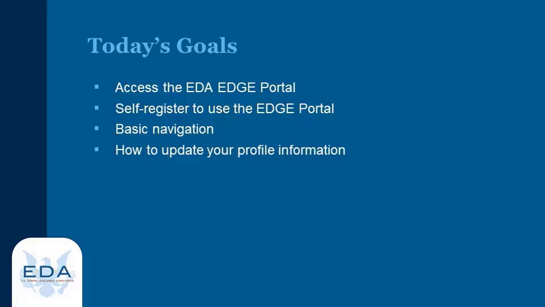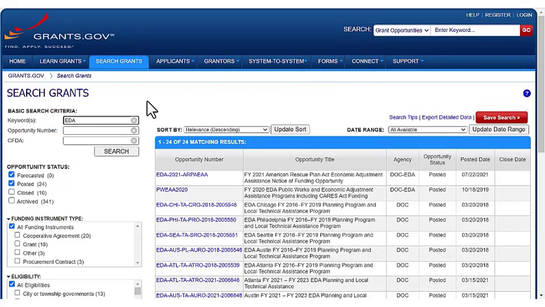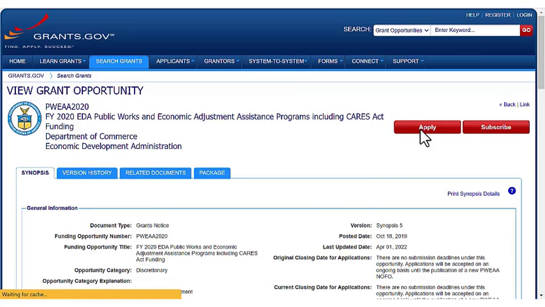Also, be sure to allow pop-ups in your browser to view and access auto-created forms, reminders, and important information in the portal. So let's start exploring. The first step to access the EDA Edge portal is by visiting grants.gov to learn all about federal grants. Next, use the search feature on the top right of the homepage or the Search Grants page by using the keyword EDA. Locate the funding opportunity you would like to view and click Apply. This will take you to the Edge portal.